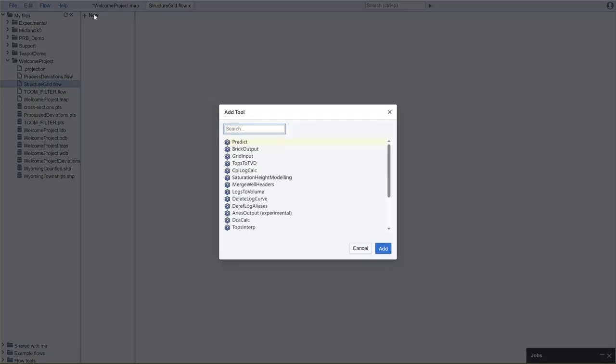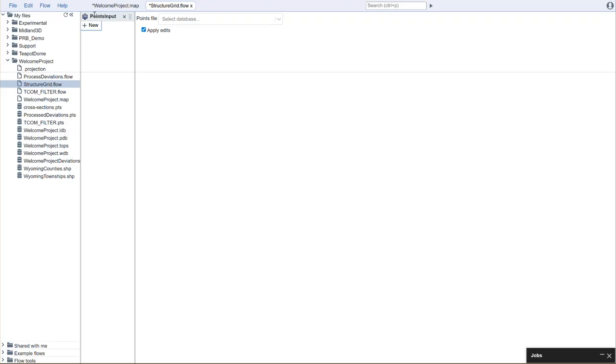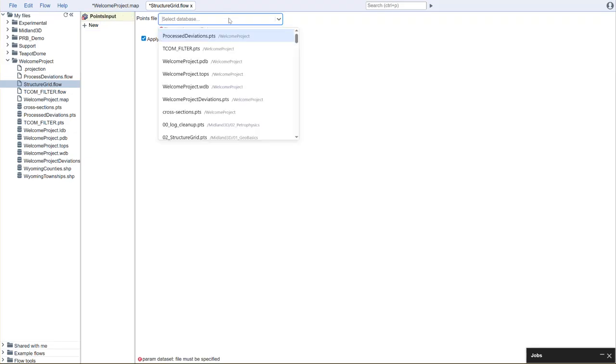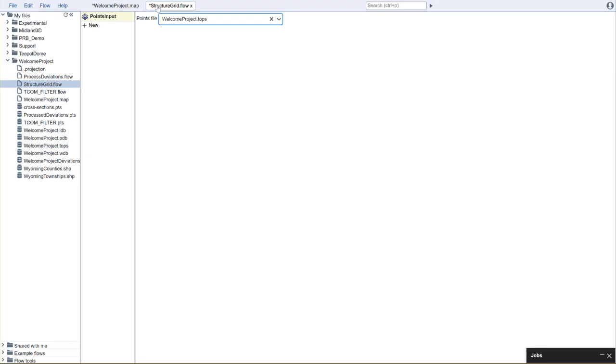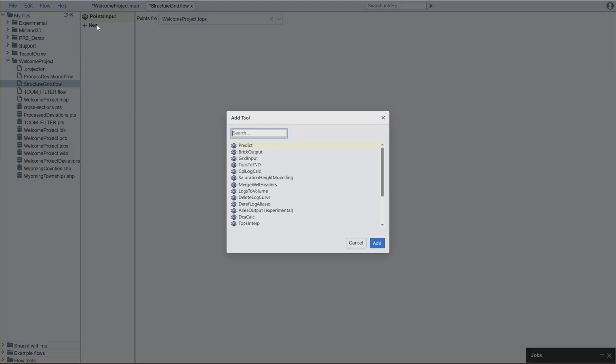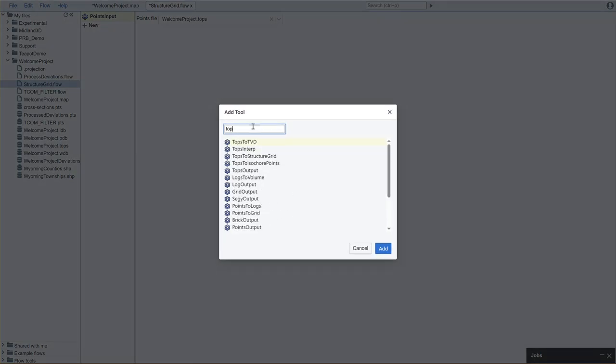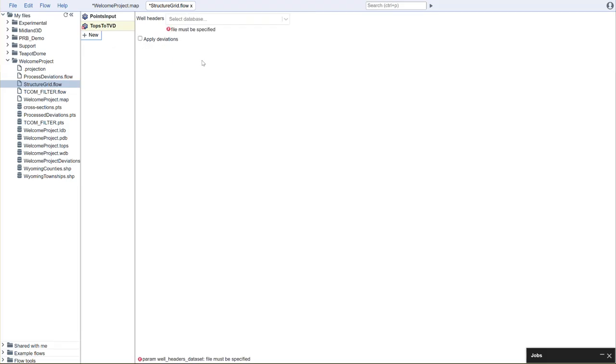We need to start off with a points input, and in this points input, we're choosing our tops. Tops are points-like data, so the points input tool handles that. Now our tops are just tops associated with an API. They're not in the proper XYZ space. So to handle that, we need to add a tops to TVD tool to our flow.